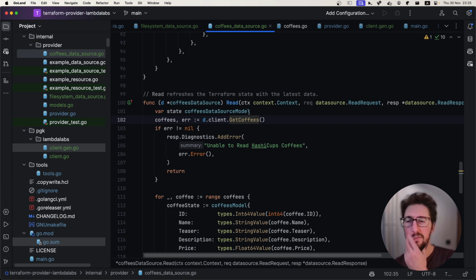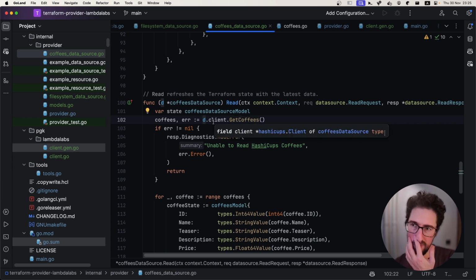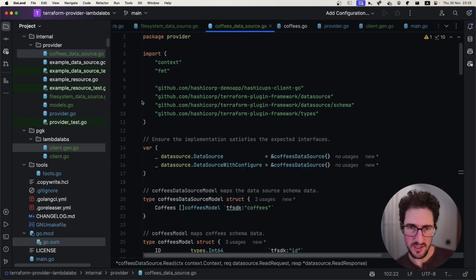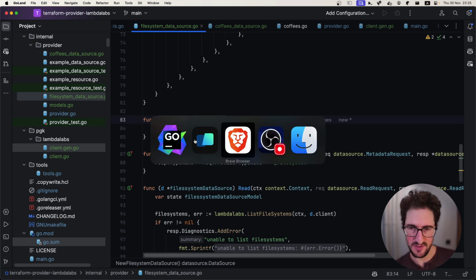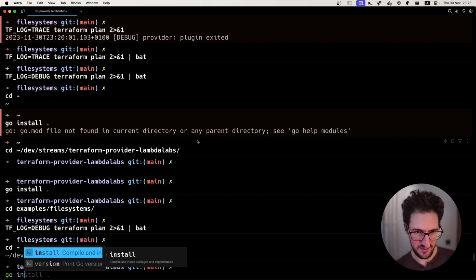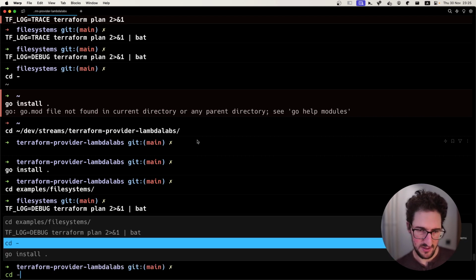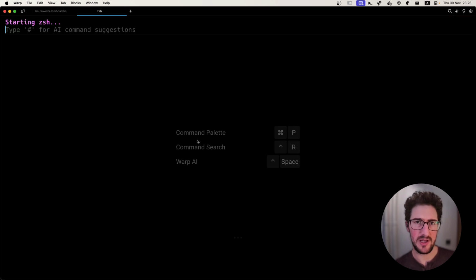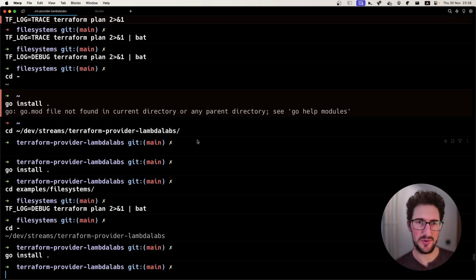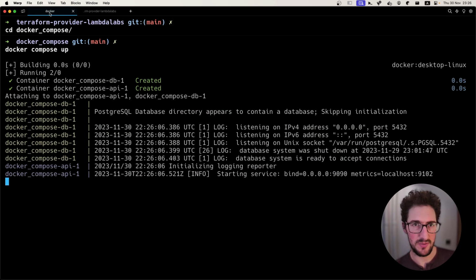So I think this should now work because we're not importing this one, so we can just try to cd back, go install, and we should open another tab and like cd into the Docker Compose and Docker Compose up. Yeah, and by the way, the Docker Compose basically bootstraps the server and the Postgres database.